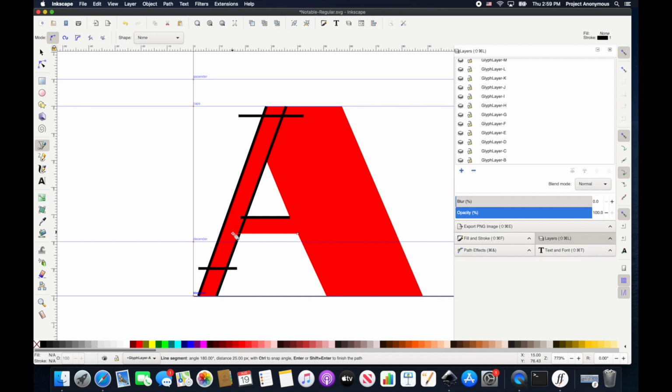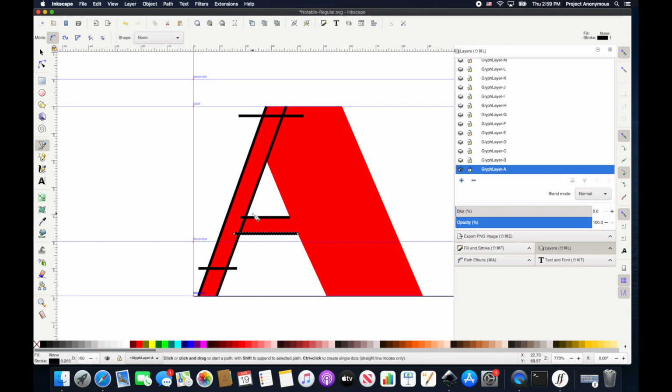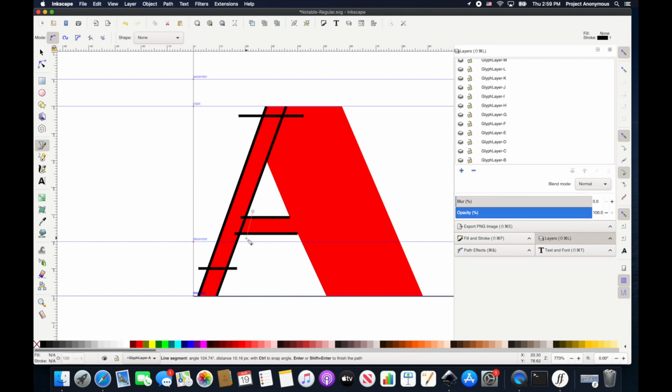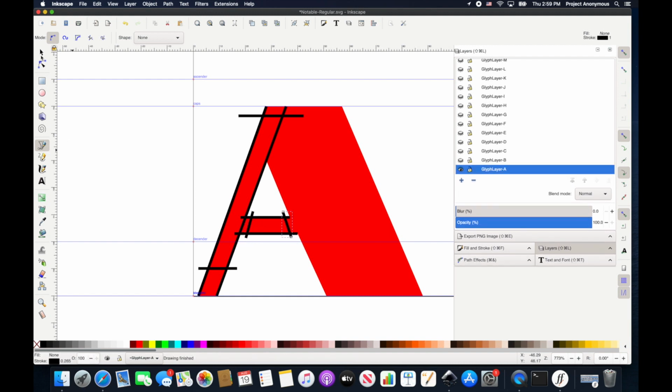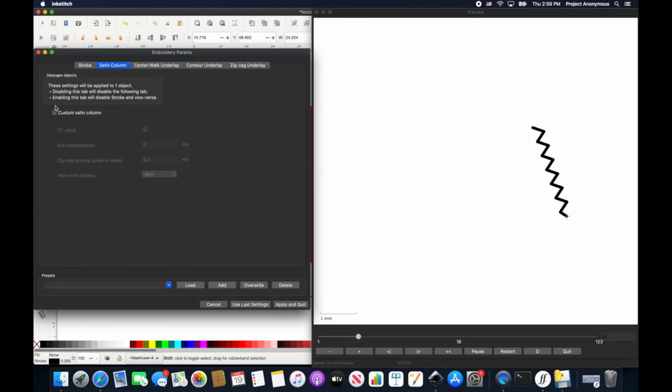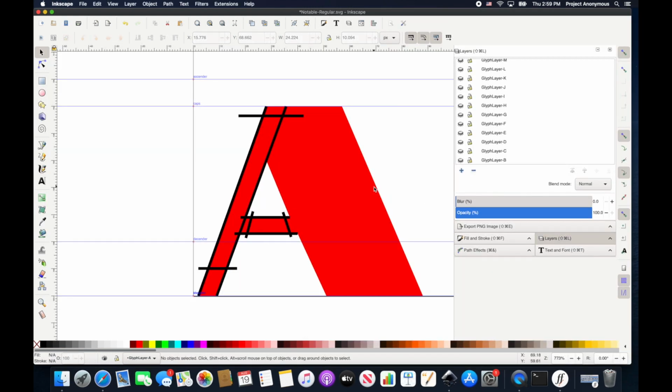How do you know where to do the lines? Well, it's based on what we want the letter to end up stitching out like. So it kind of doesn't matter. What matters is how you want it to look like. And then finally, we'll do our last piece.